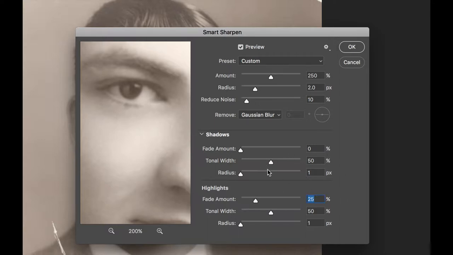You can always play around with these settings to get better results. But if you want to see the before and after results, uncheck and recheck Preview, and you can see the subtle difference that it tends to make. With that done, we'll say OK.